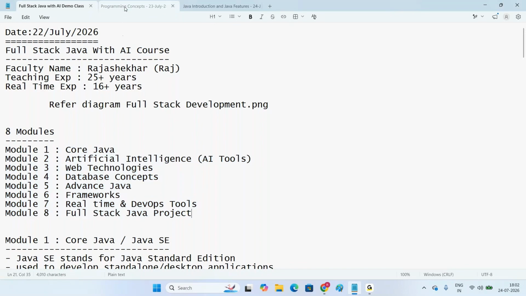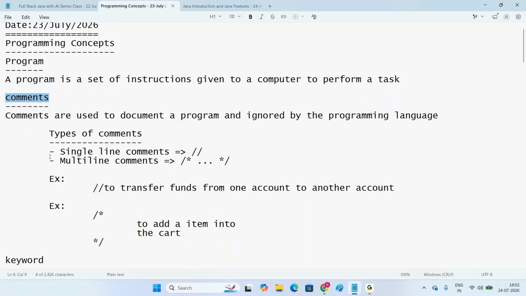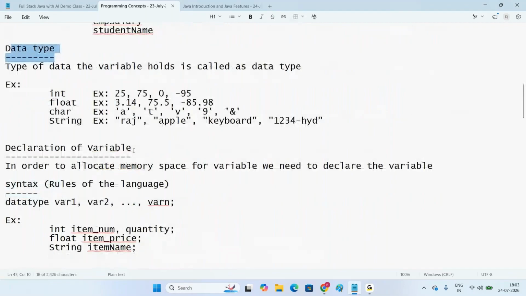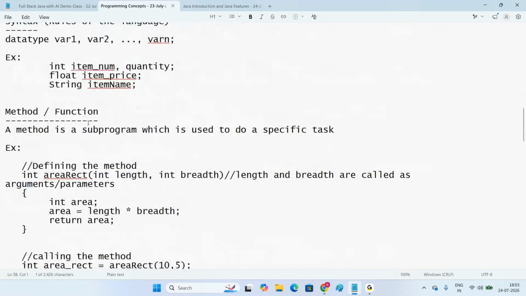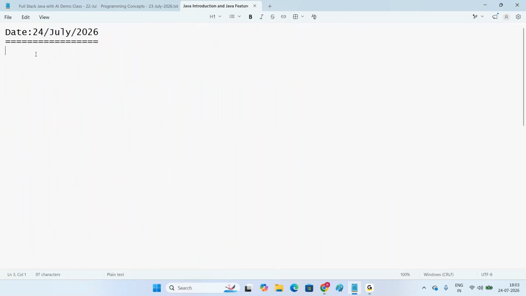And in the last class, we started with programming concepts, where we discussed the meaning of program, the meaning of comments, keywords, variable, data type, how to declare a variable, the concept of method or function, and the concept of return type. Whatever we discussed, we are going to do again in detail once we start Java programming. Today, we are going to enter the major part, that is Java introduction.